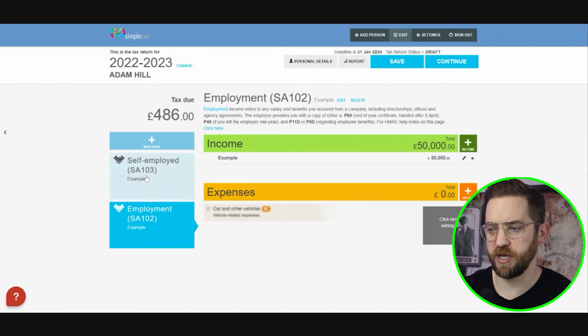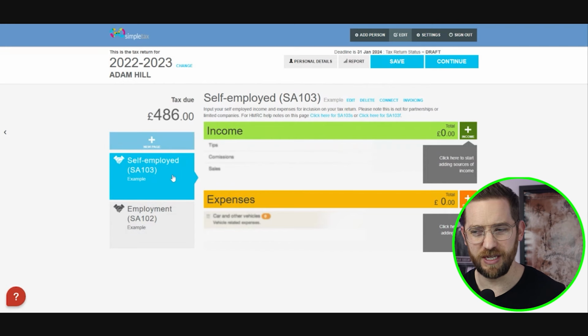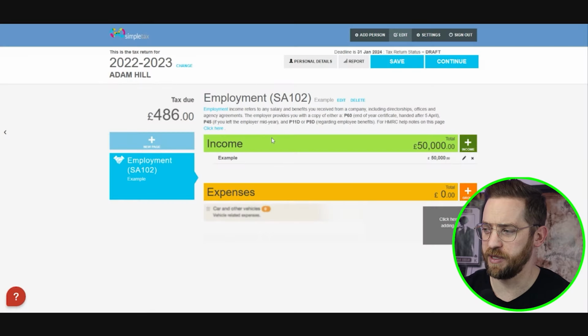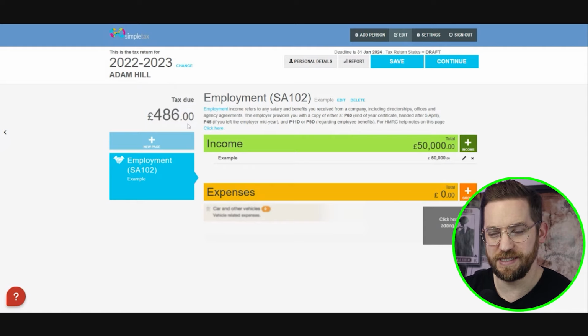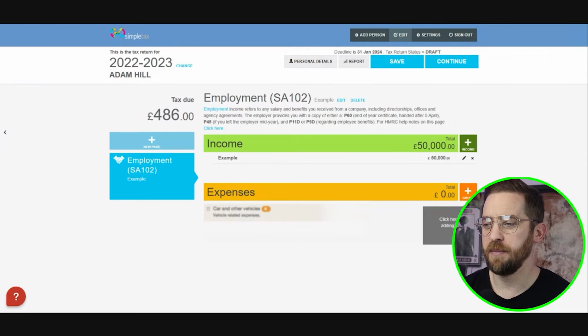Now, what I'm also going to show you how to do, I've got my self-employed page attached to this on the side. So if I click on my self-employed, if you do have something that you need to remove, you can just do that by clicking delete, selecting the page and then clicking delete at the top, and that will remove it from the calculation. On the left hand side under tax due here, this is a live calculation of your tax figure. So it's saying that I owe £486 to HMRC. I've obviously underpaid slightly through my PAYE, but this will update as I add information into the tax return.